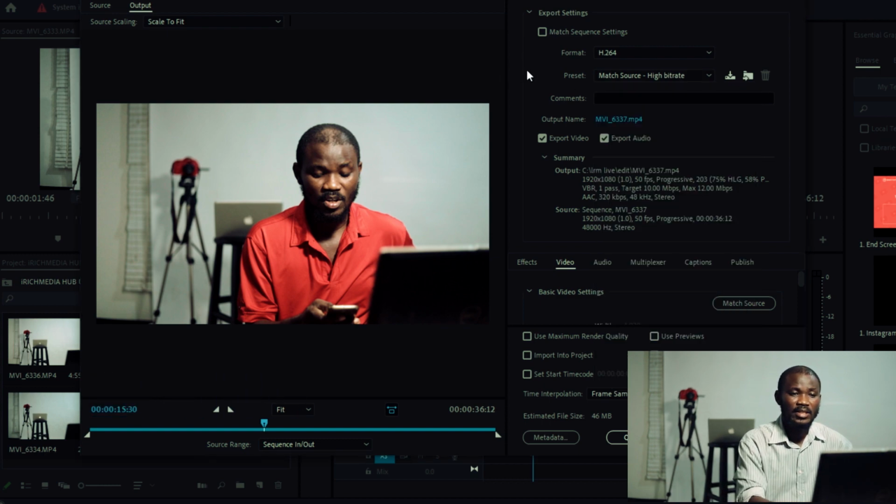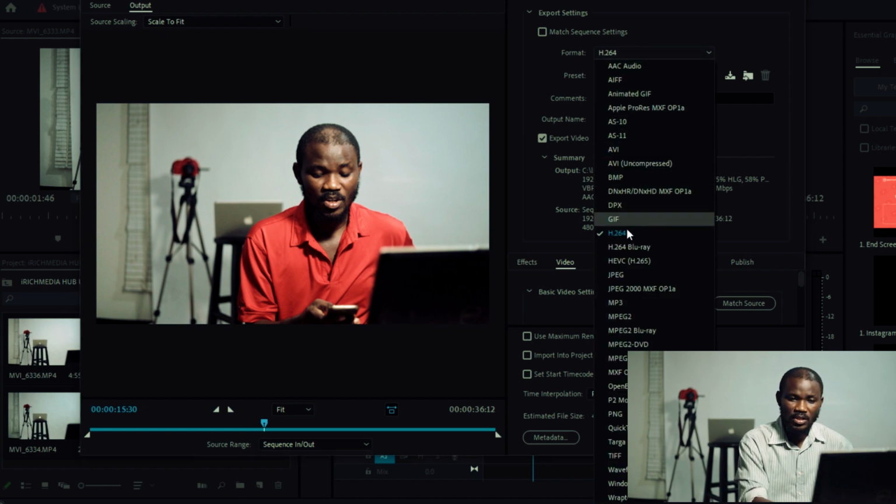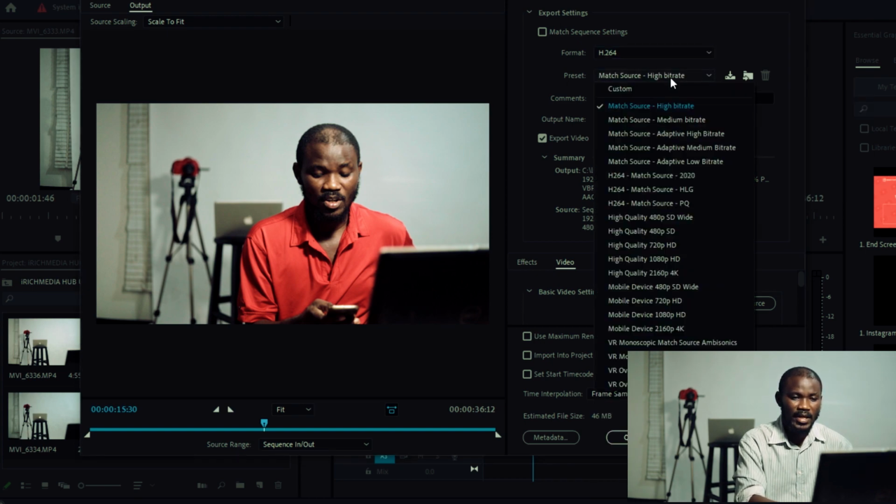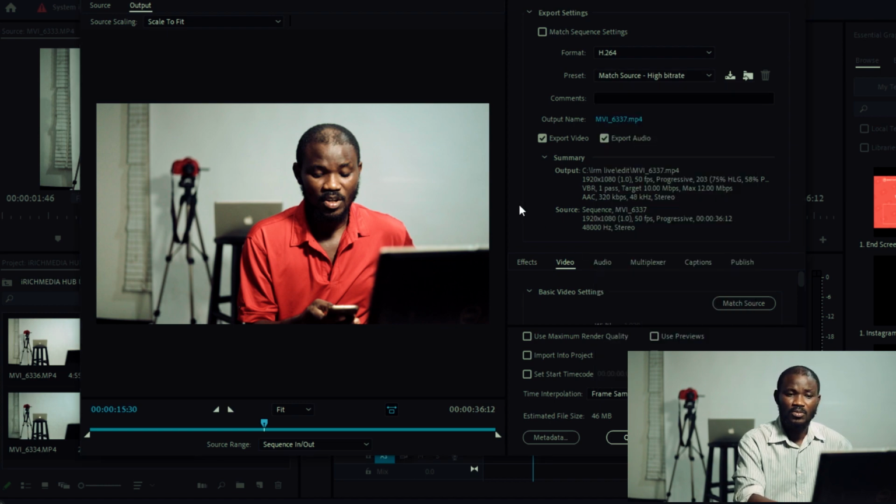Okay. Another thing is in your formats. Before you export, you might not be seeing H264 there because it's your first time opening it. Click on it. I think it will be on AVI. Click on it and look for H264. Put it there. When you put it there, that's when this preset will pop out. Then you can decide to use HD. If you use HD, high quality, 1080p, the size will be large and the video quality will be better. But just use match source since we are doing a very short video of less than 30 seconds.